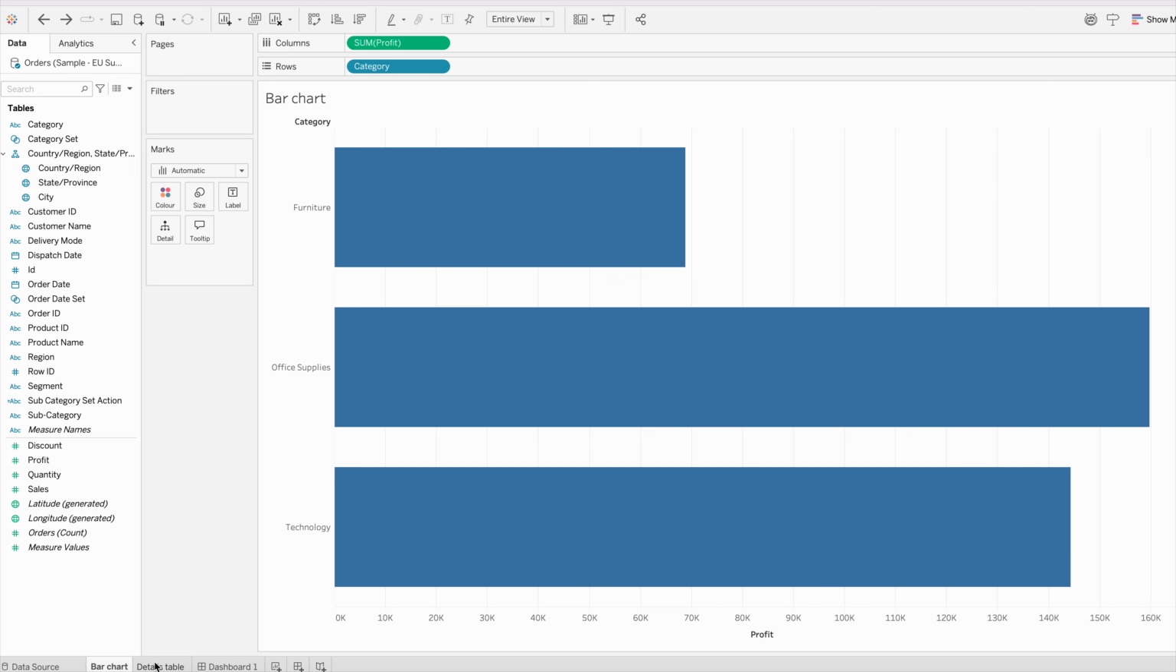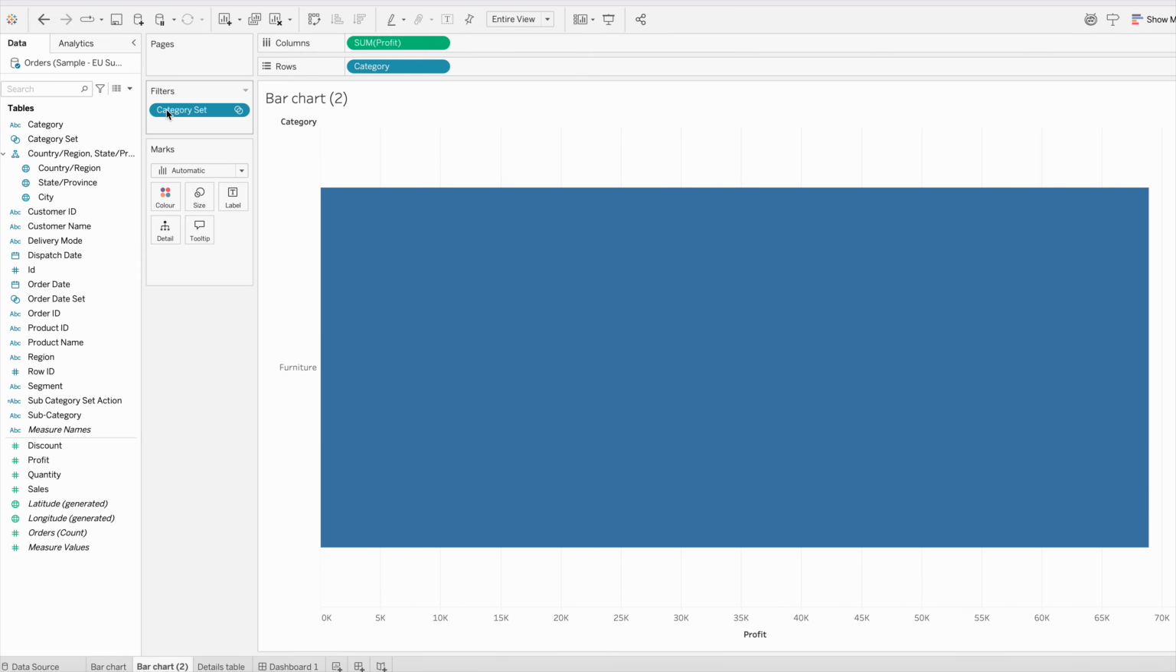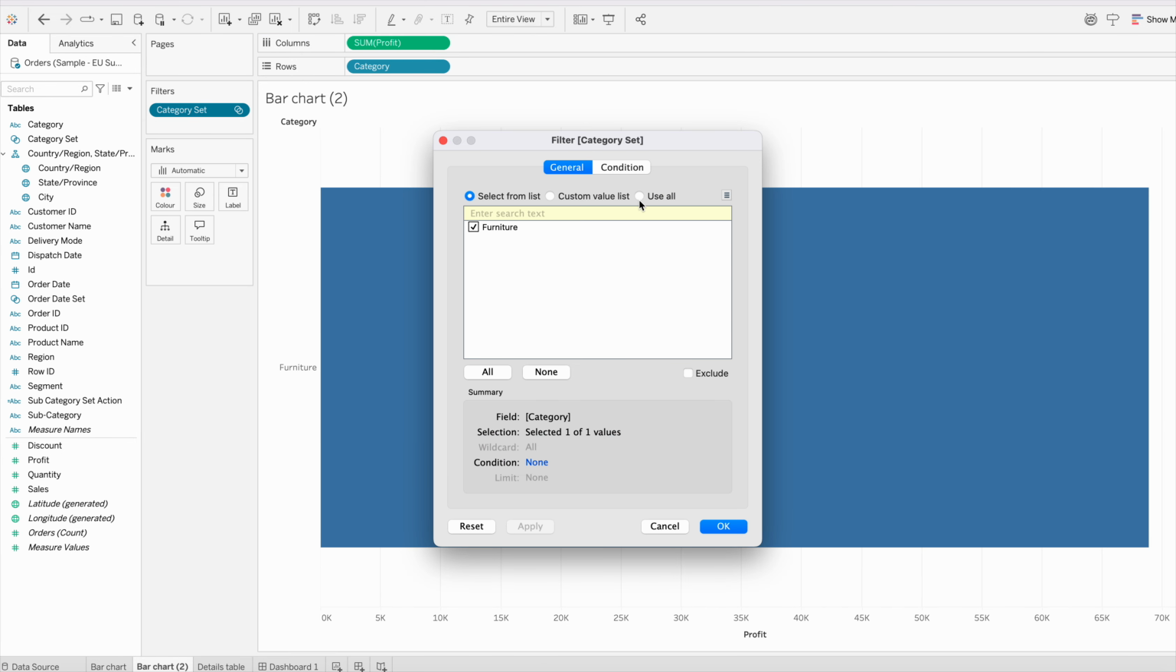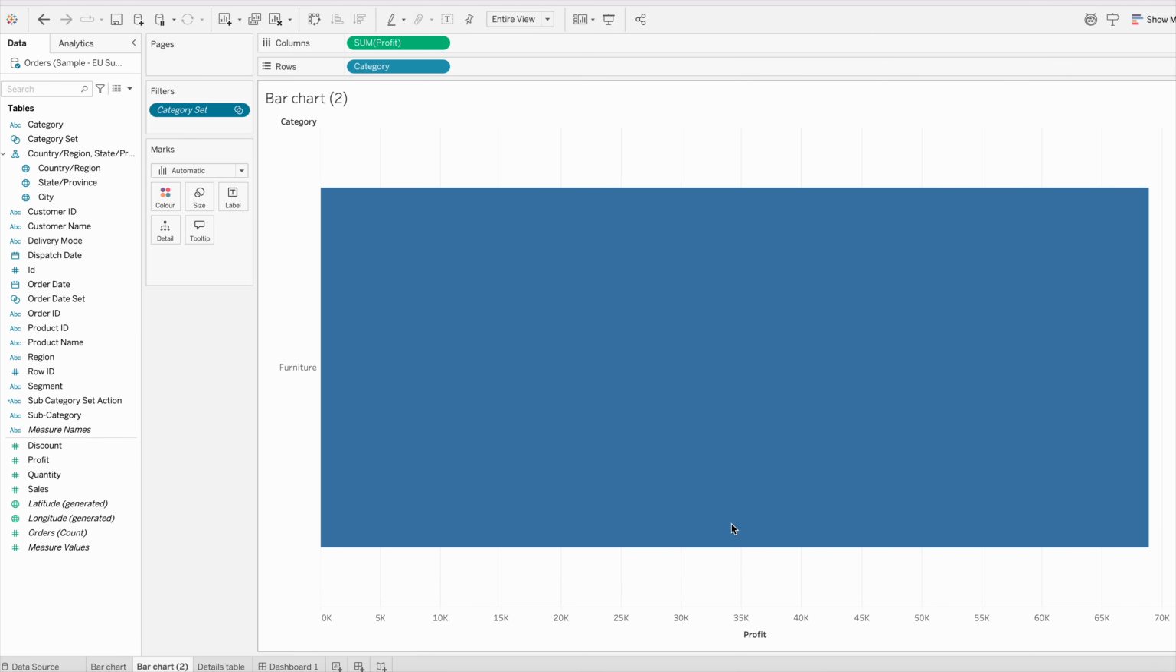So again, let's explore using something else. Let's go to our bar charts. Let's duplicate that and see if we can start all over again and see if it's going to work. Put the category set in our filters. When we edit, we can use all and say OK.